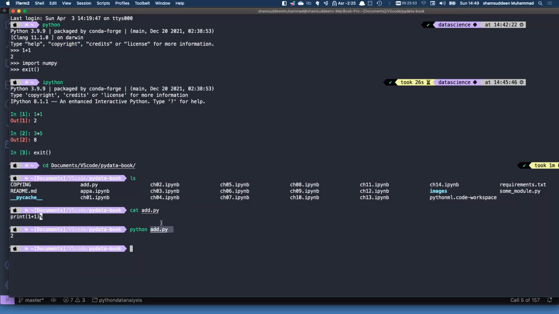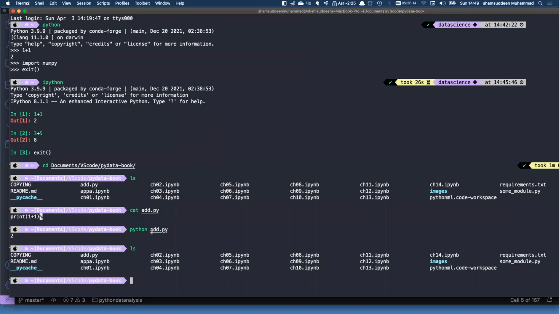One thing we should also know is that for us to run a Python script, the file we want to run should be inside the current directory. So you can see here I'm inside the Python data book folder, and the file add.py is inside this folder. Let me run ls to print what is inside. So you can see add.py is inside this current directory.